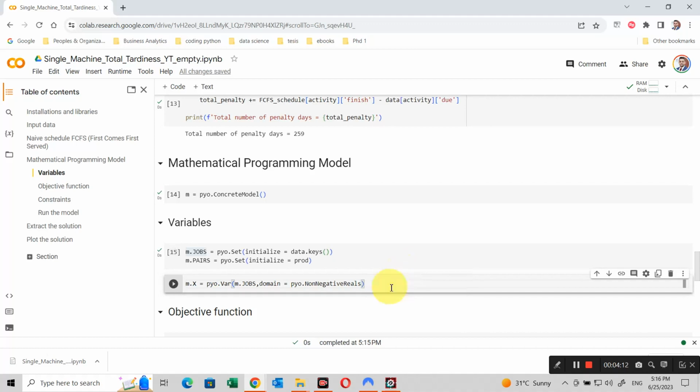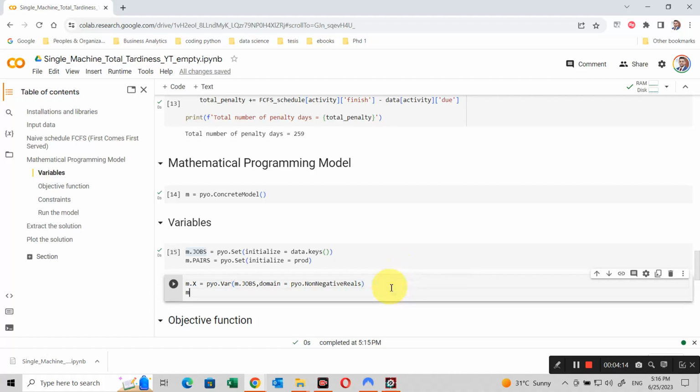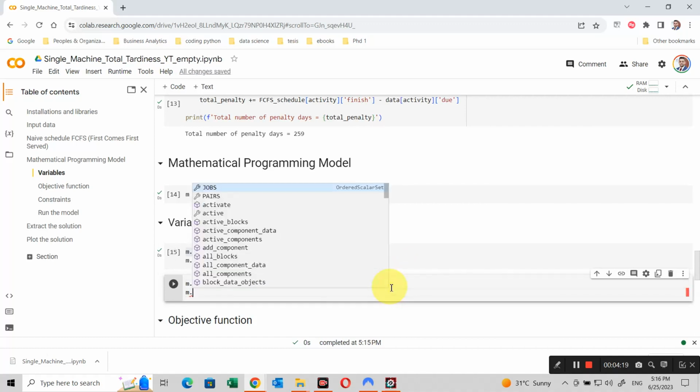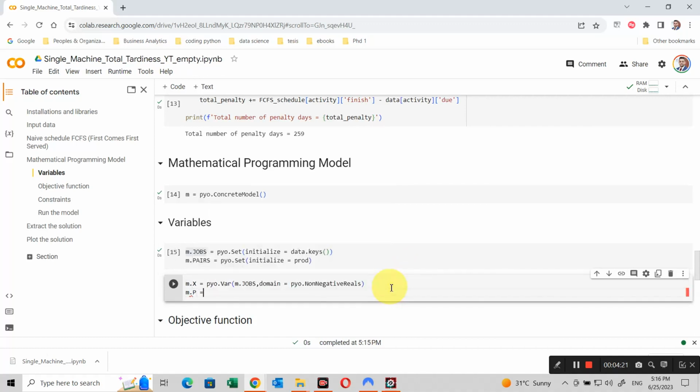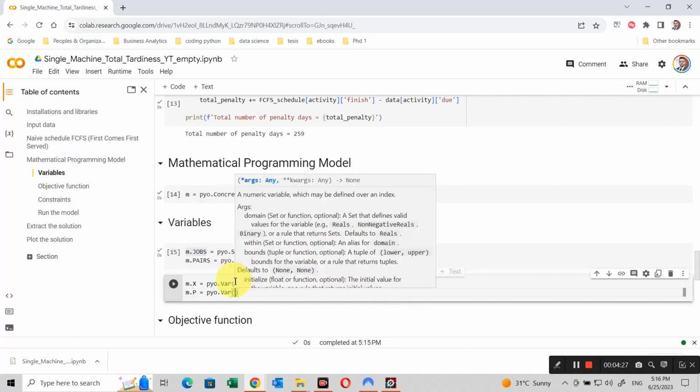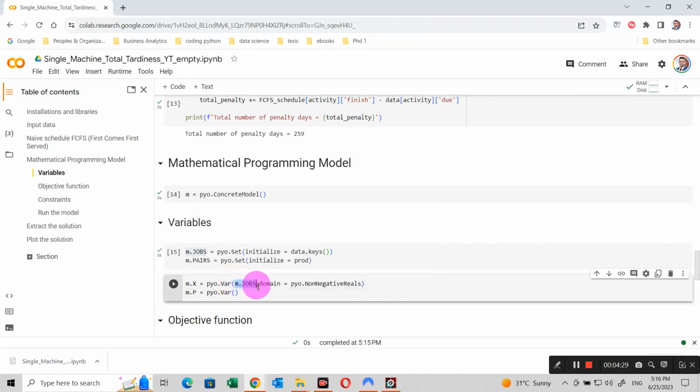That's good. Now let's proceed to create the past due values. We're going to call M.P, uppercase P, and this is going to be equal to pyo.Var, and again I'm going to have a past due variable for each one of my jobs. This is also going to belong to the same domain. Good.